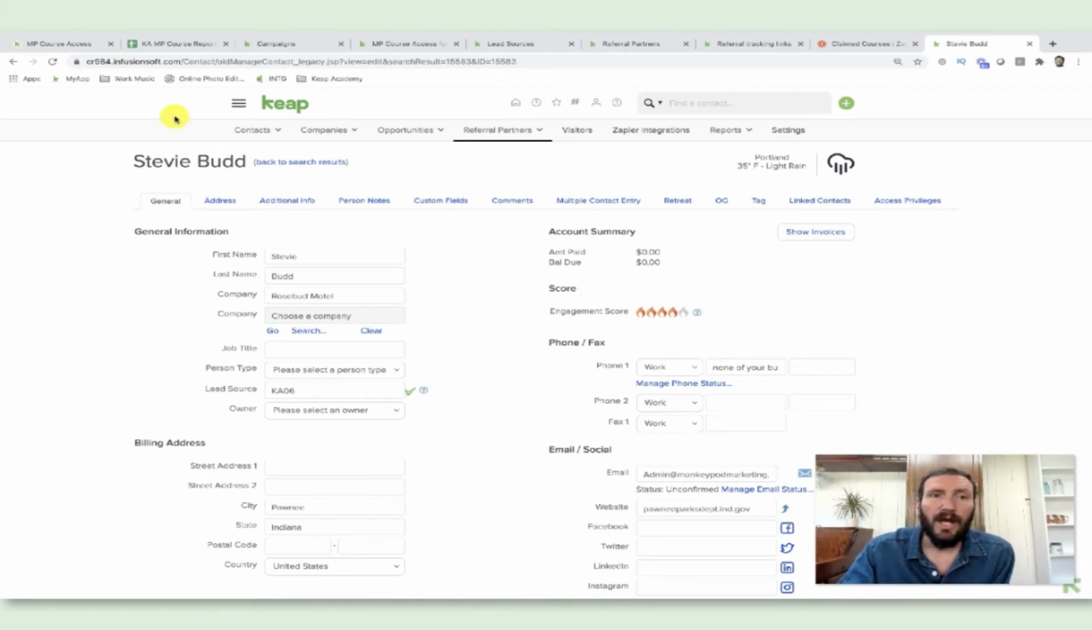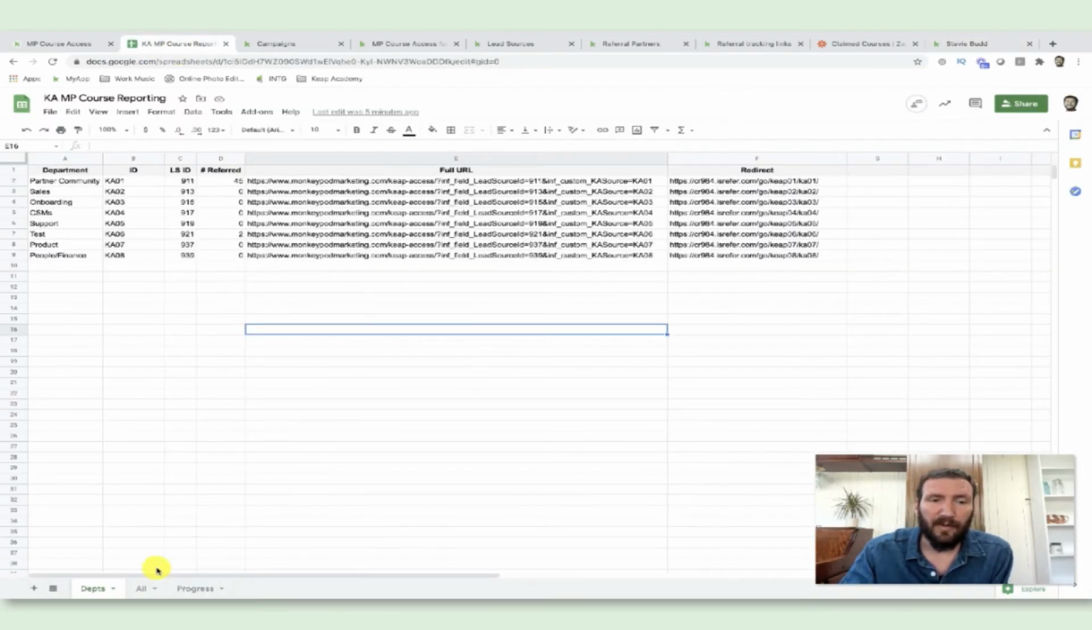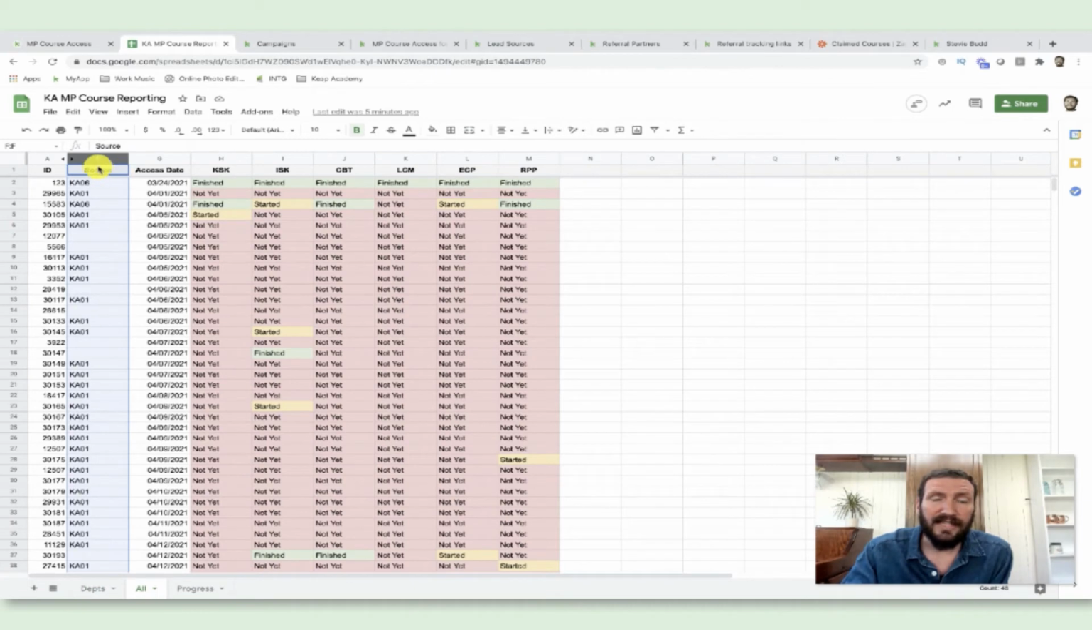fields. So that gives us the type of reporting that we need here to see where these people are coming from, to be able to tell which departments are actively promoting these courses and which are successfully getting contacts to sign up for it, and maybe who is setting the right expectations because those contacts are actively engaging, right? So there's lots of information there.